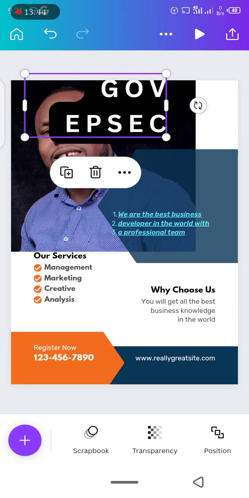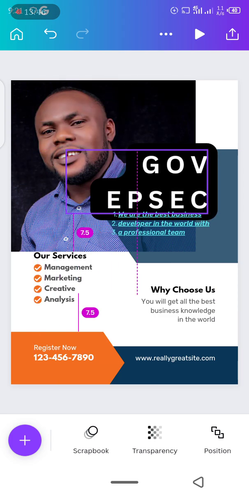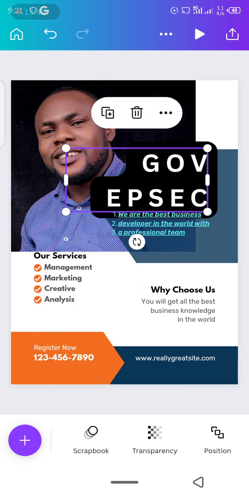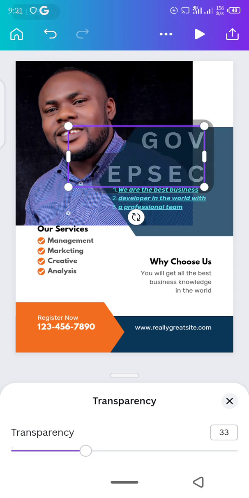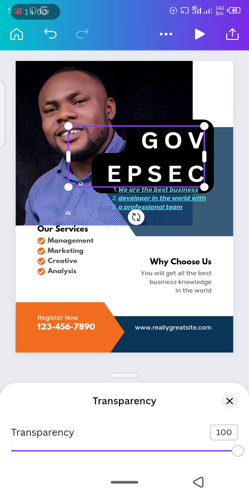So let us click out and come down a little bit. We are still talking about this text. Transparency. If you click on your transparency, you can reduce it. As you bring this down, the text is reducing. As you move it up, it is becoming bolder. So perhaps you want this text to be in the background.